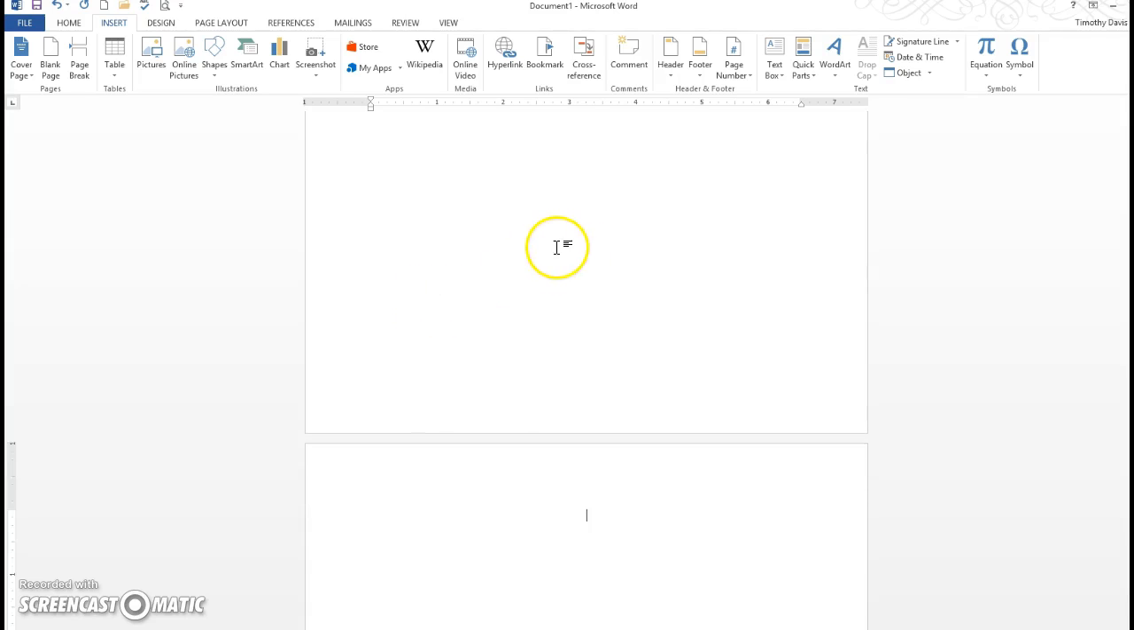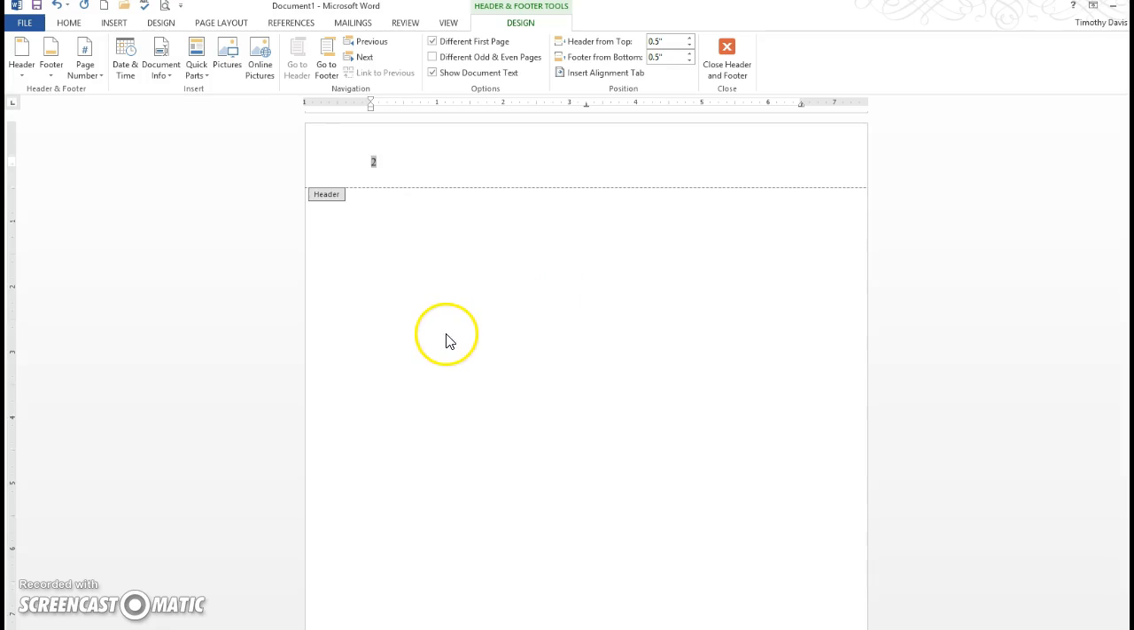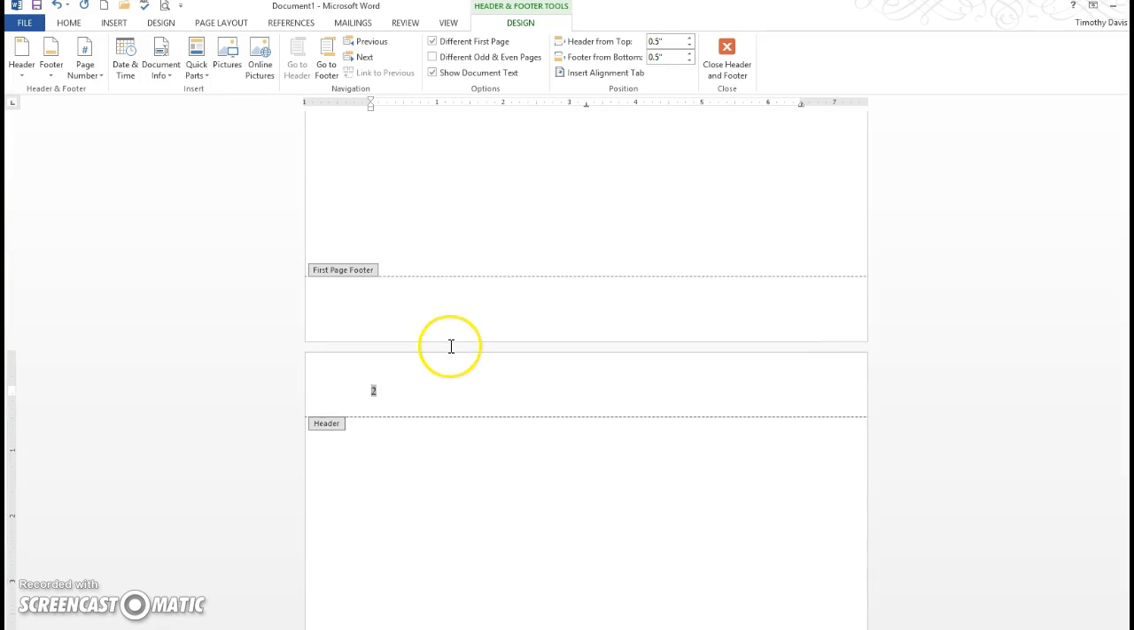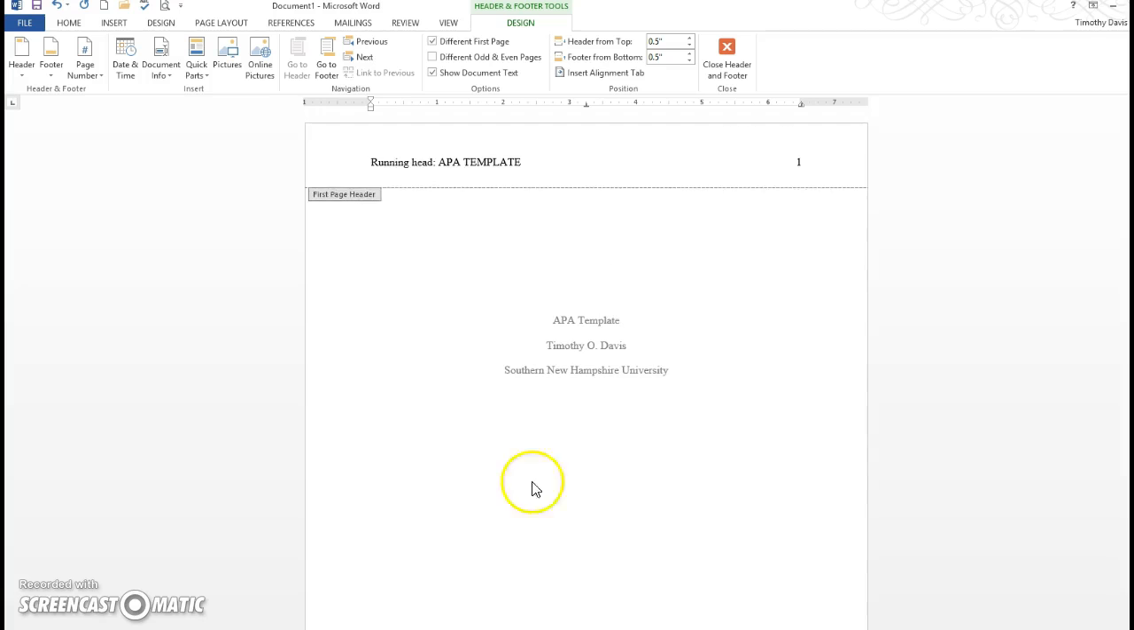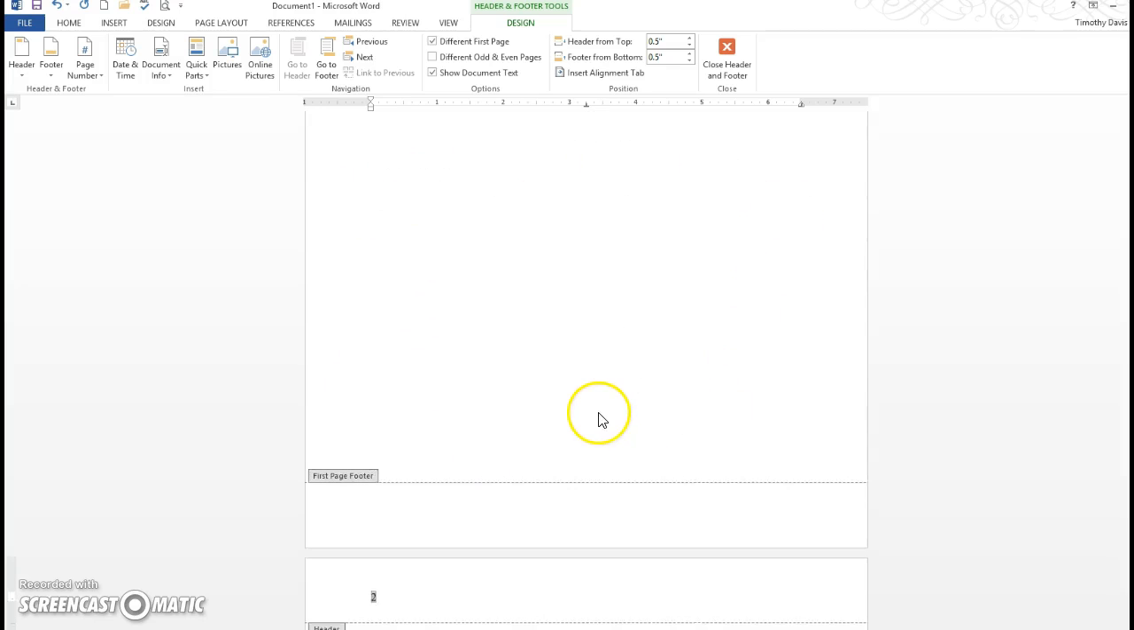Don't worry if you don't see a number, because you can just go back up here, and a 2 should be in the upper left corner when you do the page break. If there's not, all you have to do is go up to page number, and it will fix that for you, just like it did on mine.